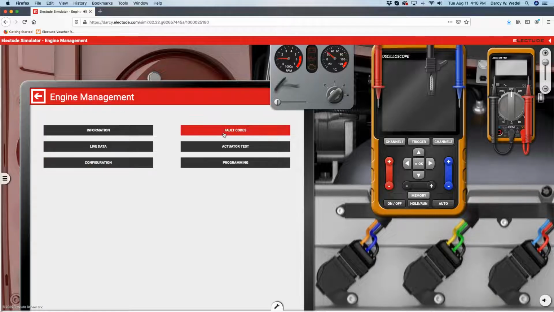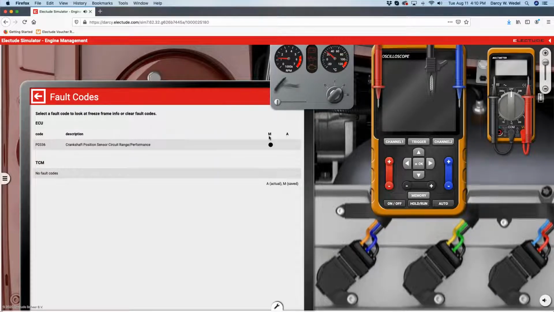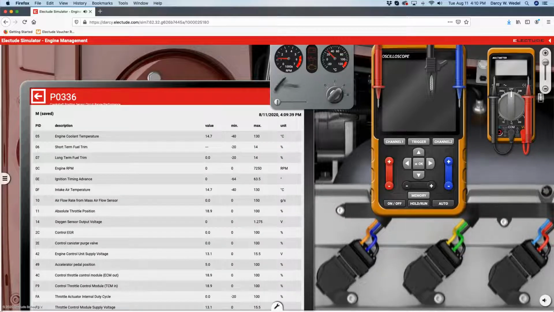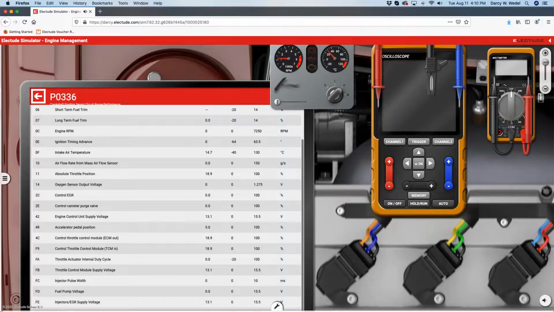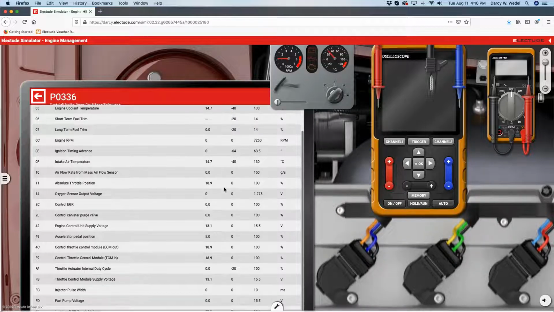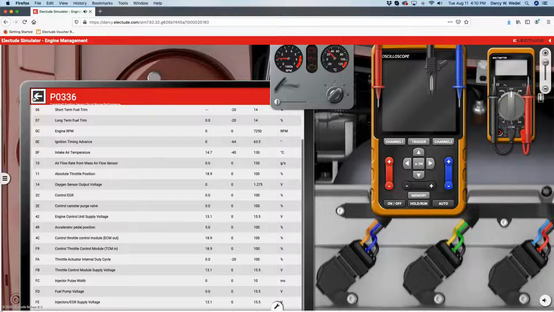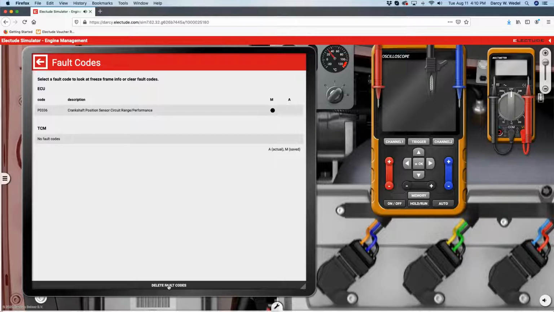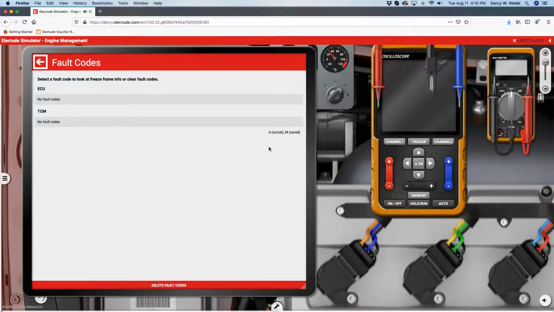You can read fault codes. We've got memory and actual or active, however you want to refer to those. Here we have a memory code stored in the system, crankshaft sensor circuit range performance. If you click on an item, it will open up the freeze frame data, so you can look at what the operating conditions were when the code was set. Just like a real scan tool, you can take a look at that. To clear a fault code, down here at the bottom, you can delete fault codes and clear them out.